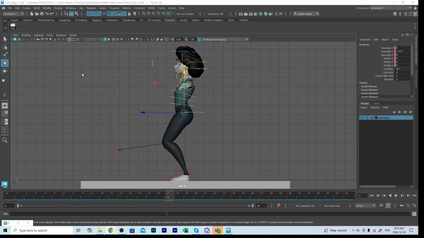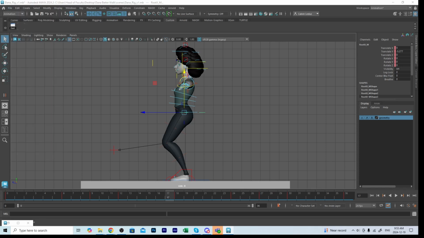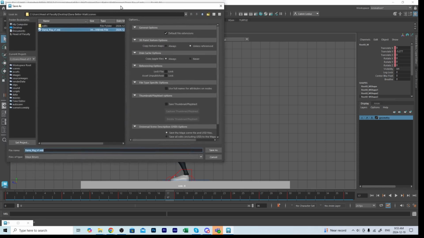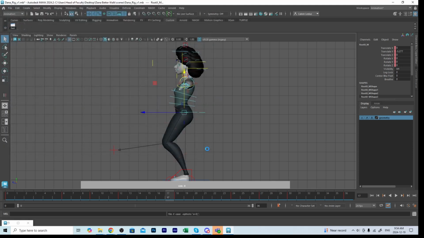So in order to save into my project, I'm going to go to File, up the top left, down to Save As. I'll bring this in, and I'm just going to call this the Dana Walk. Always number your scene files, so I'm going to call that version 1. Save.